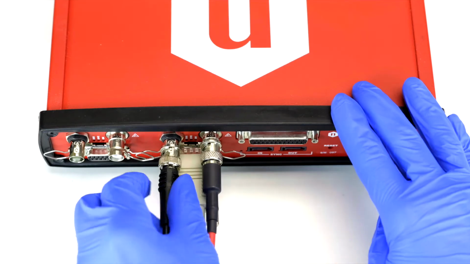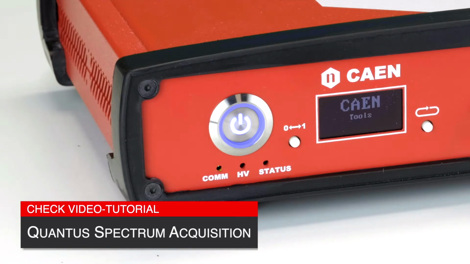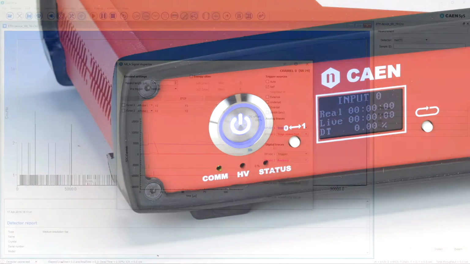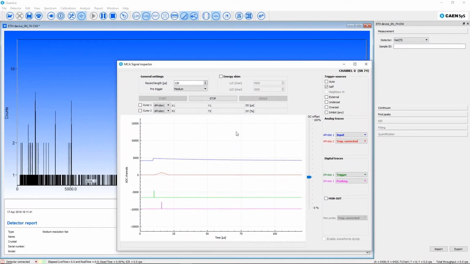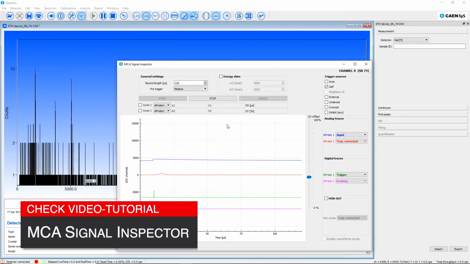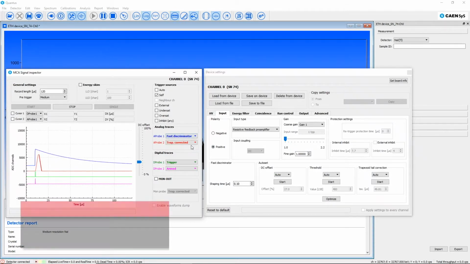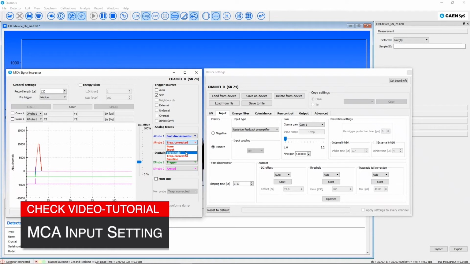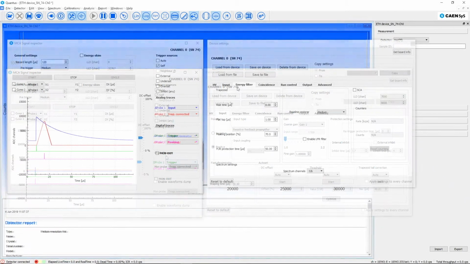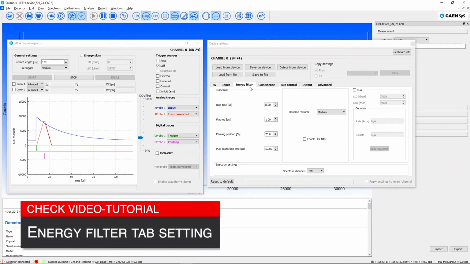First step, connect Hexagon to the detector and the Quantus software to the board as explained in the video tutorial Quantus Spectrum Acquisition. Second step, open the MCA Signal Inspector window as explained in the video tutorial MCA Signal Inspector. Third step, set the parameters on the Input tab as explained in the video tutorial MCA Input Settings. Fourth step, set the parameters on the Energy Filter tab as explained in the video tutorial Energy Filter tab Settings.